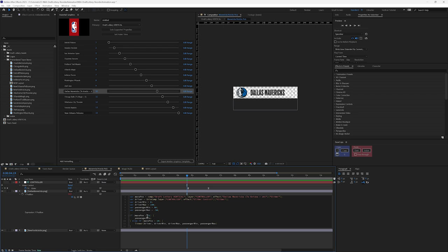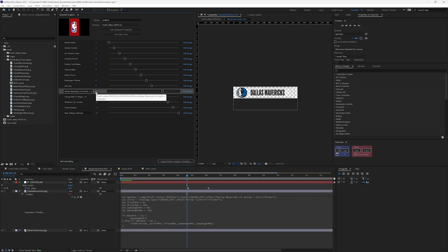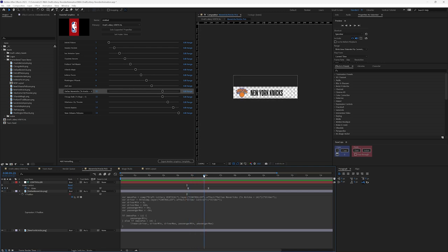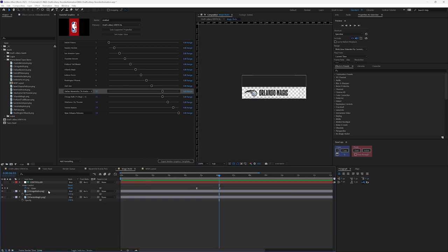So if the Mavs position is 10 or less, I don't want this to move at all. So basically ignore the keyframes. But if the position ends up being greater than 10, I want it to follow these keyframes as it goes from 0 to 100. I want it to go from 50 to negative 50, basically subtract 100 so that it wipes off the screen. So I'm using the linear expression there, and I did the same with the Magic and Bulls.